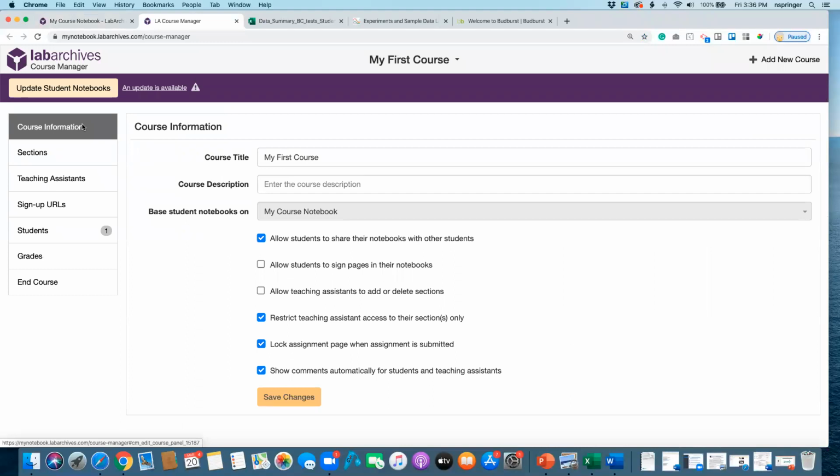this is essentially where we create a course. I called it My First Course, and it's basing the student notebooks off of a notebook. So you can give it any course title you want, and you can base that student notebook off of any notebook that you own. You have a lot of different options, things you can change. Maybe you don't want your students to see each other's notebooks, or in an online situation, maybe you really do want them to work together. So it really depends on how you want to set up your course.